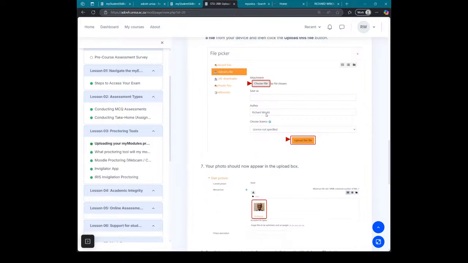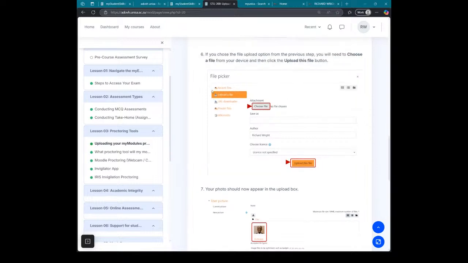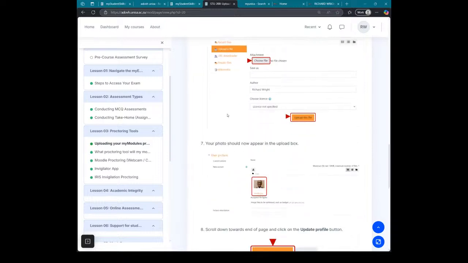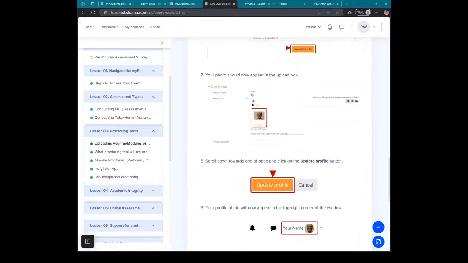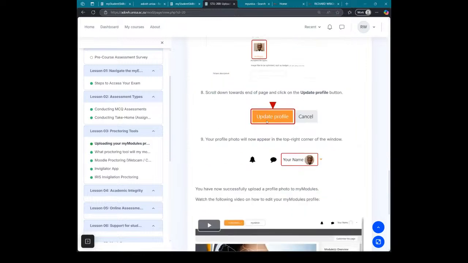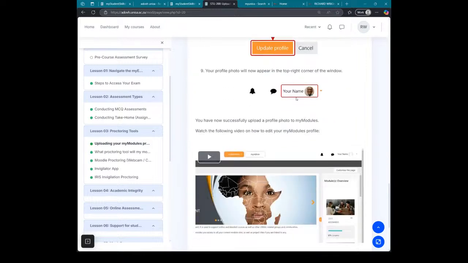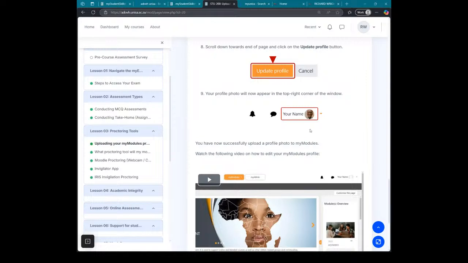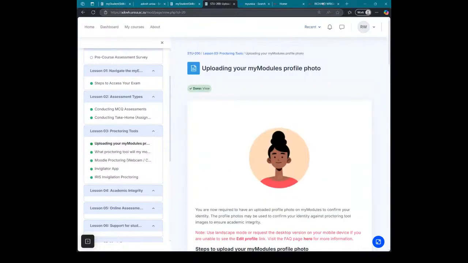You choose a file. So just make sure if you're on this page, if you accidentally click, for instance, on recent files or URL downloader or any of those, you always want to be on upload a file. And this is the exact same for your exams as well if you're going to upload your answer sheet. Now you select your photo, and then you click on Update Profile, and your photo will display on the top right. So remember, this only works on My Modules. When you log into myExams, it will actually not display there. So just make sure you do take note of that.